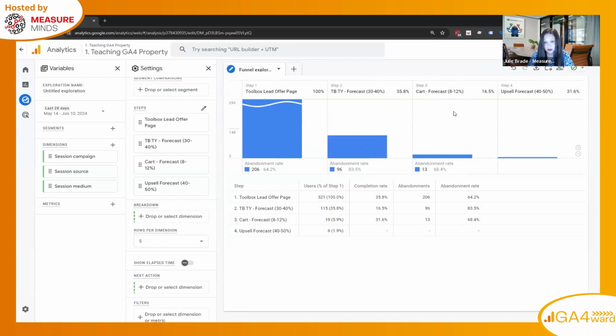Is the messaging on the offer page a little confusing? So when they get there, are they just not converting the way we're expecting them to? Is there something we could do on the cart? Is the cart making it harder for them to get through? Is it a device issue?